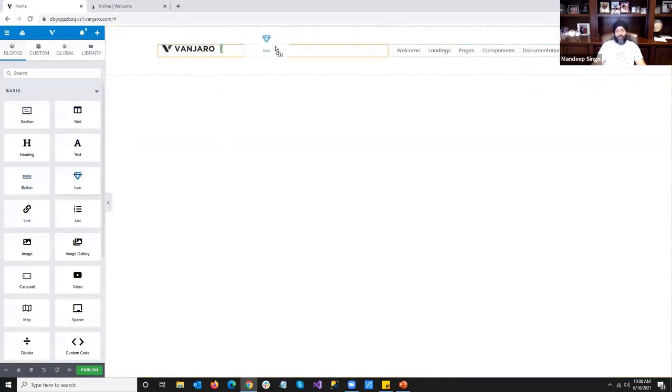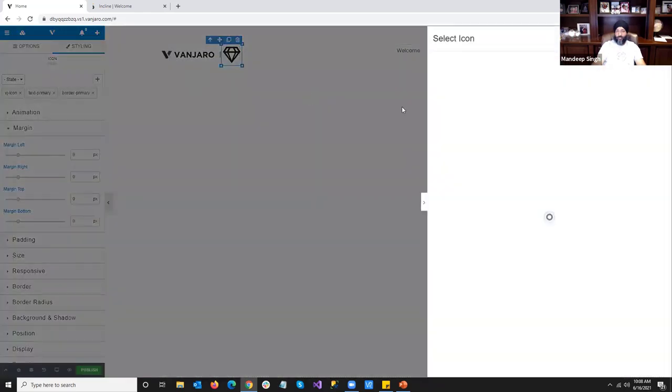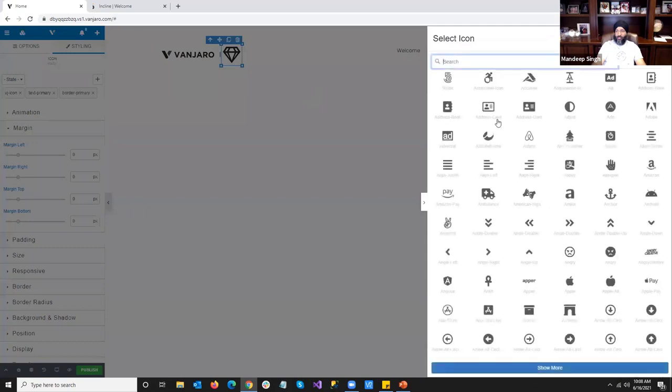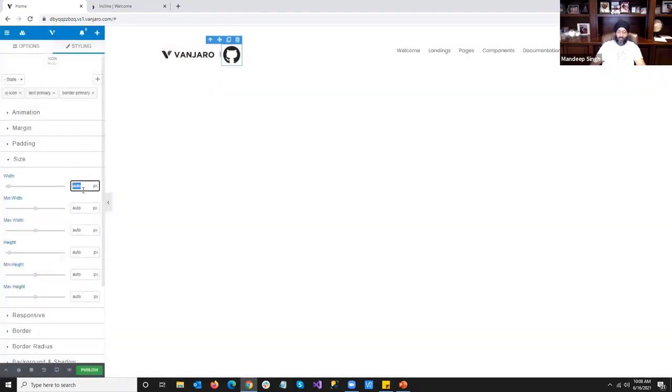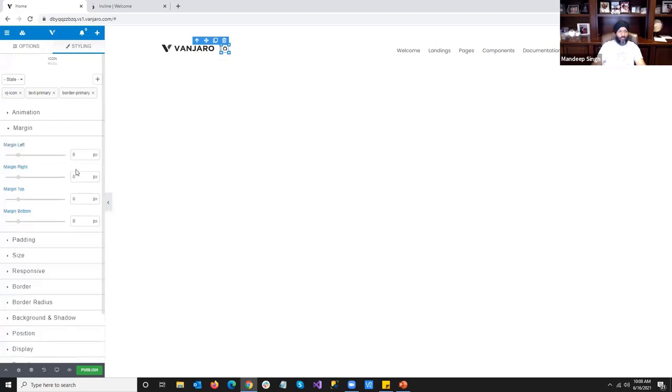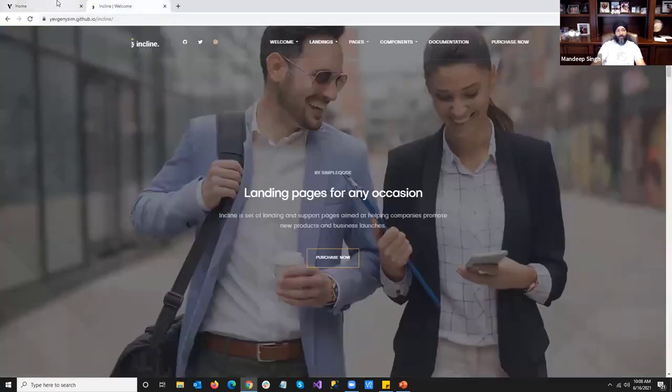Let's grab an icon. And we get the GitHub icon. That's what I believe they had. And let's give it a size. That's about good. Let's give it a margin left and right. So again, kind of just trying to mimic what's going on here.